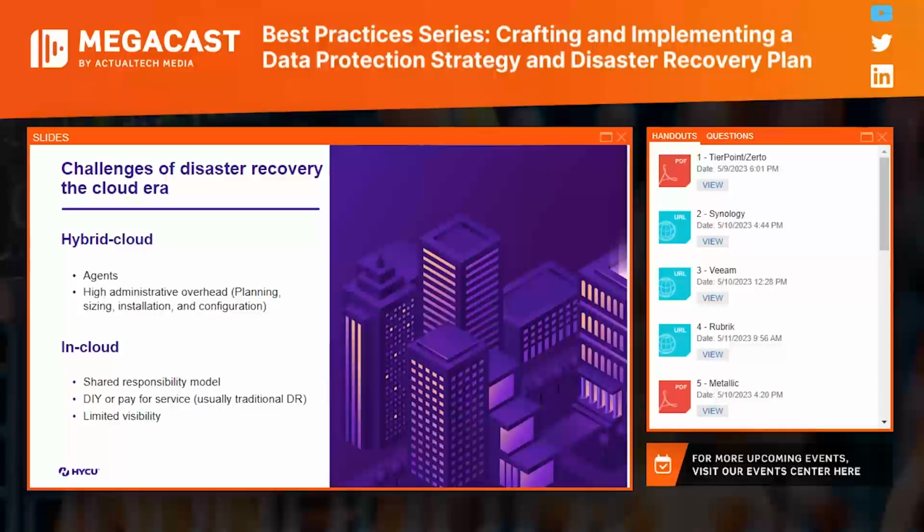When you go from on-prem into the cloud, there might be agents required by the backup application itself, or agents that have to be dropped onto applications or databases to protect those, either virtual or physical.